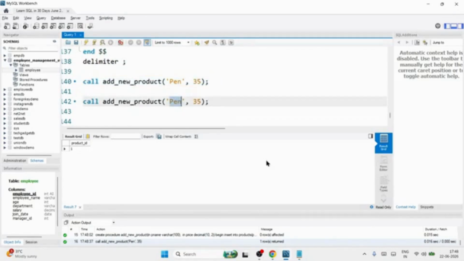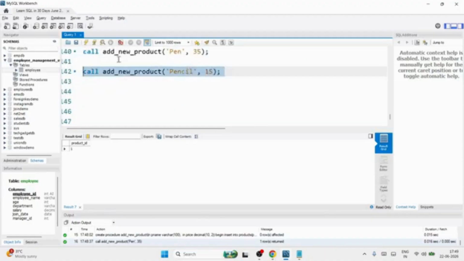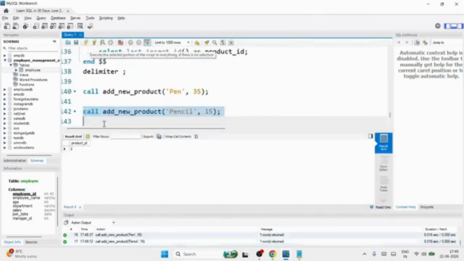Again, you call this with some different value. Suppose again I'm passing pencil, 50. Okay. Again, the procedure is called, pencil will come in P name, 50 in price. It will insert one record. What is that next record going to get? Two. That ID we are printing using last insert ID. See, are we getting two?